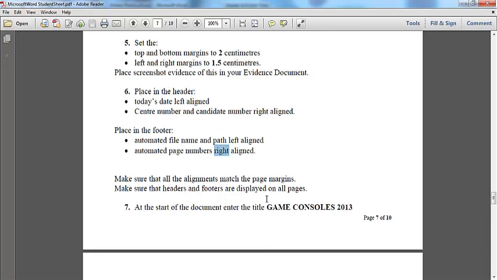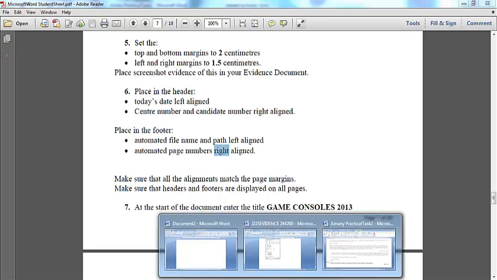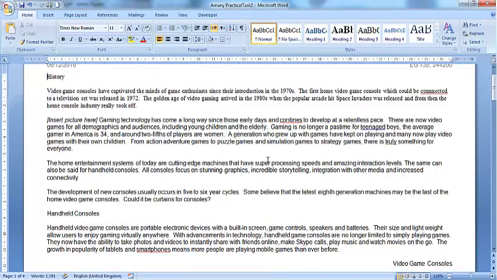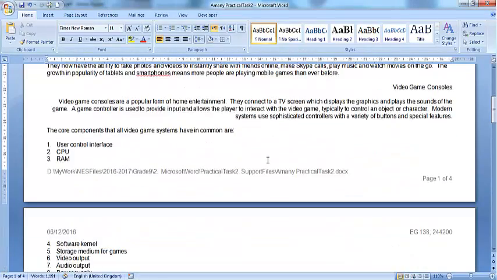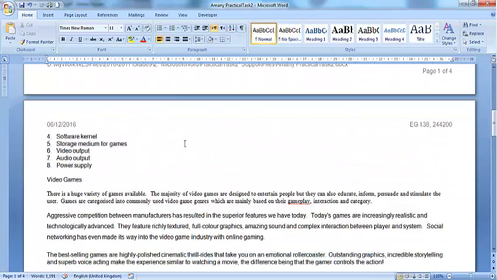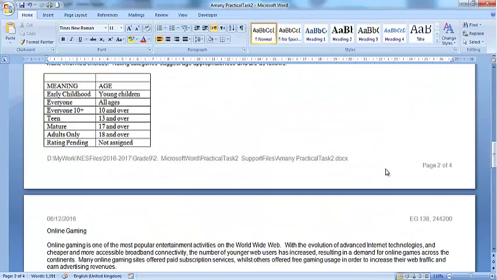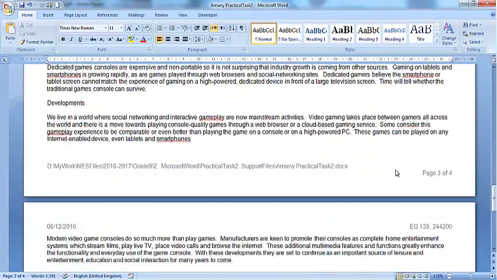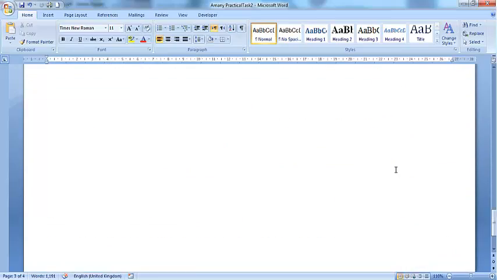Make sure that all the aligns match the margin page. Make sure that the header and footer are displayed on all pages. I check that it appears on all pages. Page 1, okay, page 2, 3, and 4. Okay.